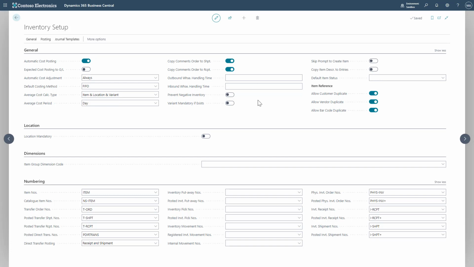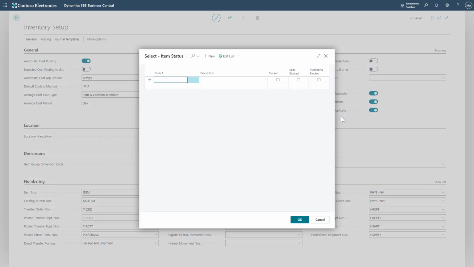Item statuses will allow us to block certain items in different circumstances a lot easier and with some default functionality as well. For example, starting on the inventory setup page, you can see we have a default item status. From here, if we don't have one, we can create our own. I'll create one called pending and one called approved, and I'll use these for brand new items within the system. So a new item is blocked until maybe it's been approved, perhaps through a workflow or just some peer review.